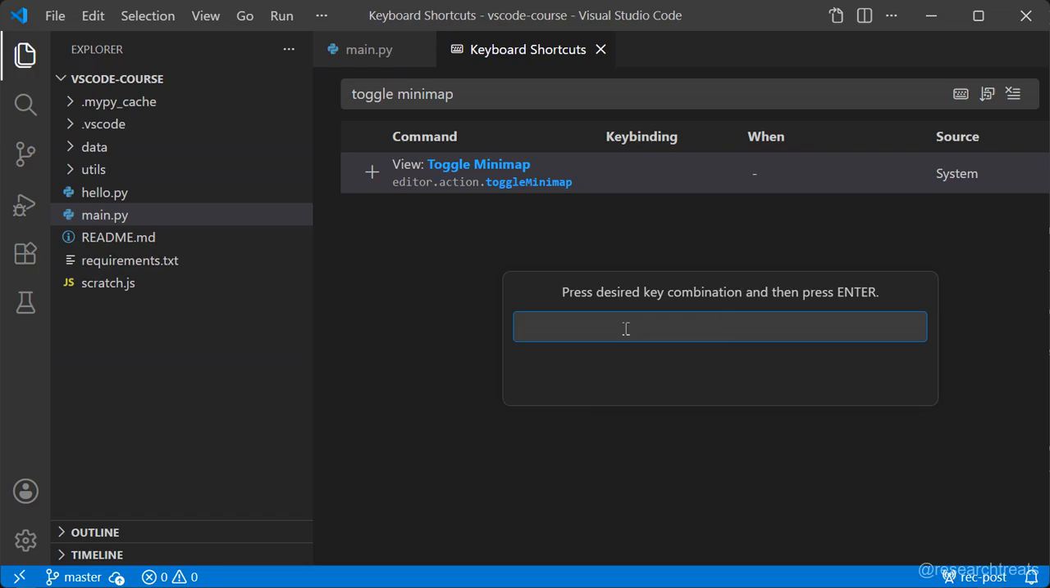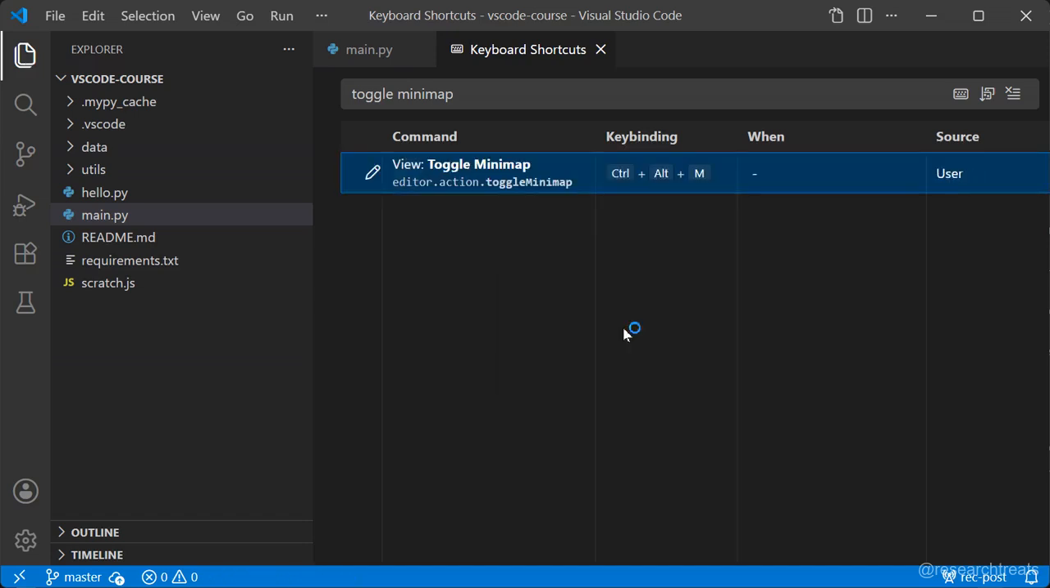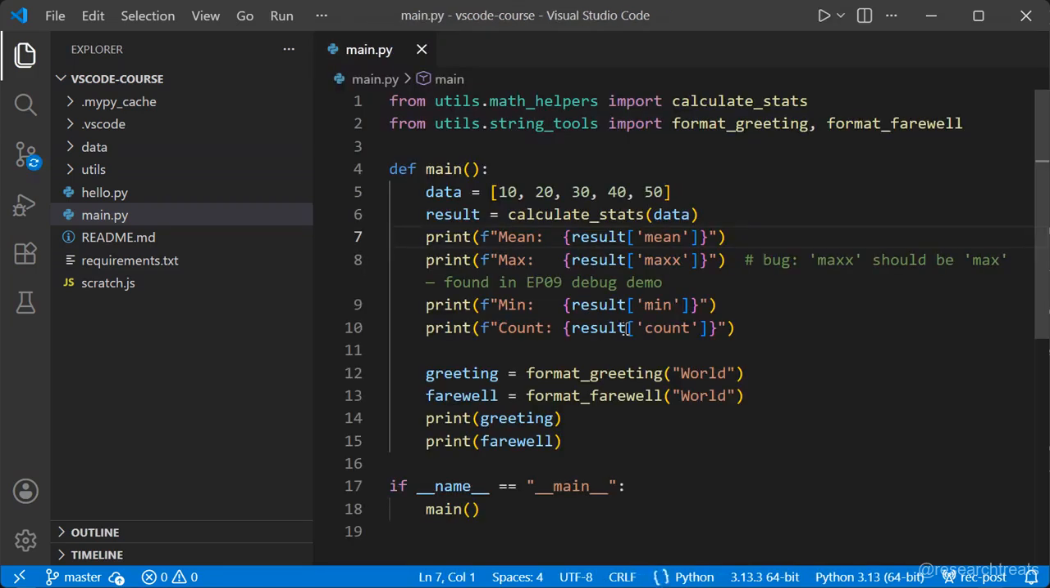VS Code is listening for the exact chord you want. Ctrl+Alt+M. Enter to confirm. Ctrl+Alt+M, source: User. Your own shortcut, sitting right alongside every built-in one. Close this tab and prove it works. Ctrl+W. Ctrl+Alt+M. Look at the top right corner of the editor, next to the scroll bar.